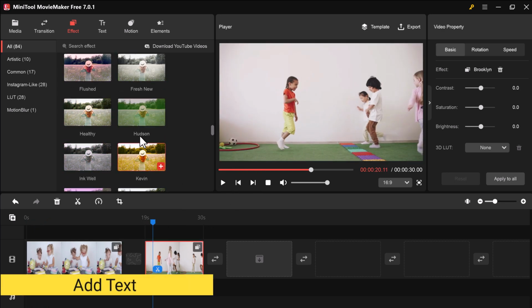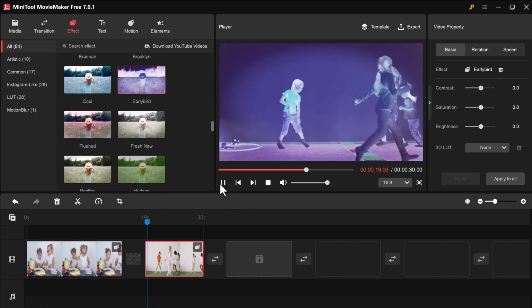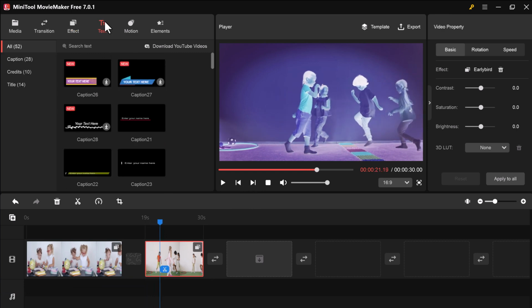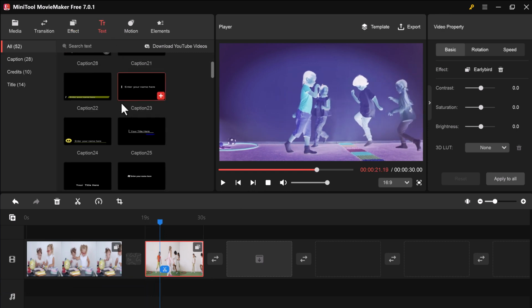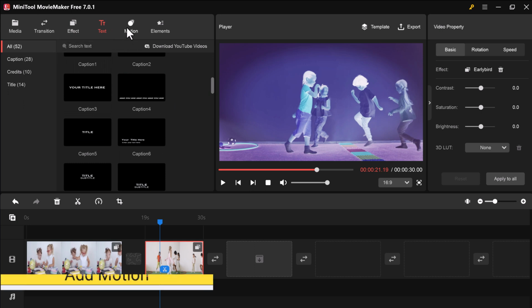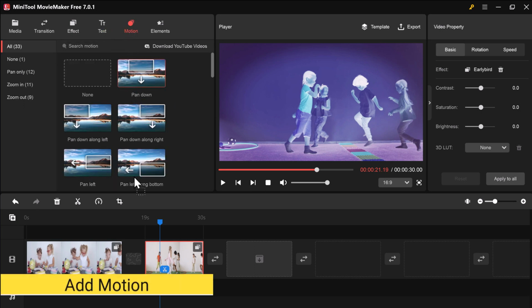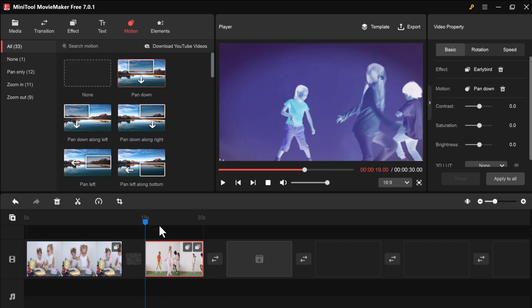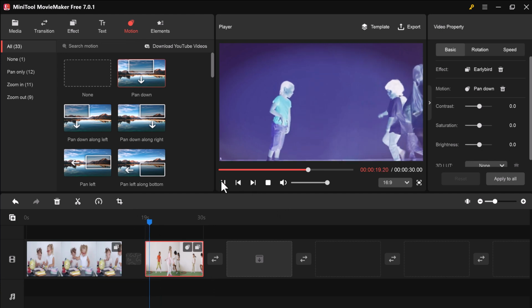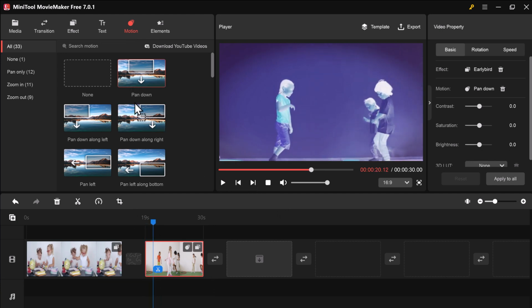To add text to your video, click on the text button in the top menu. You can then enter your text and customize its appearance. And to add motion to your video clips, click on the motion button in the top menu. You can then choose from a variety of motion effects.